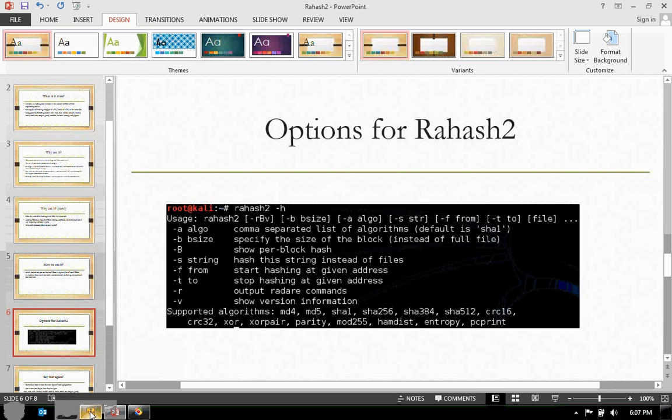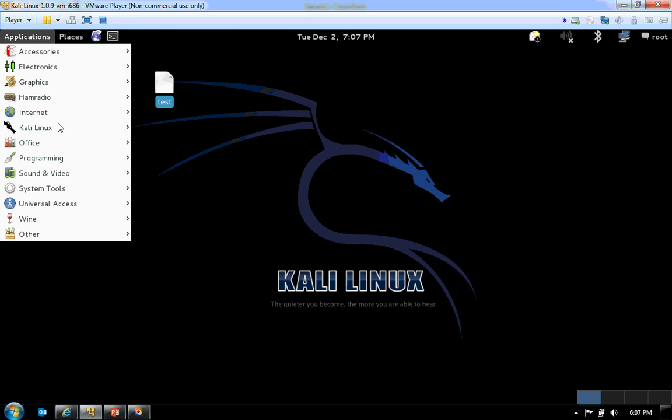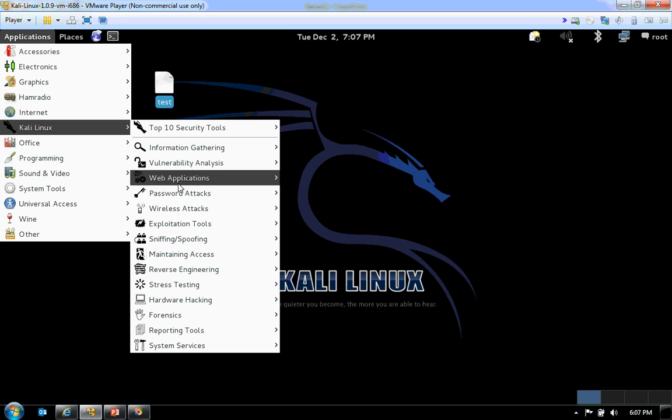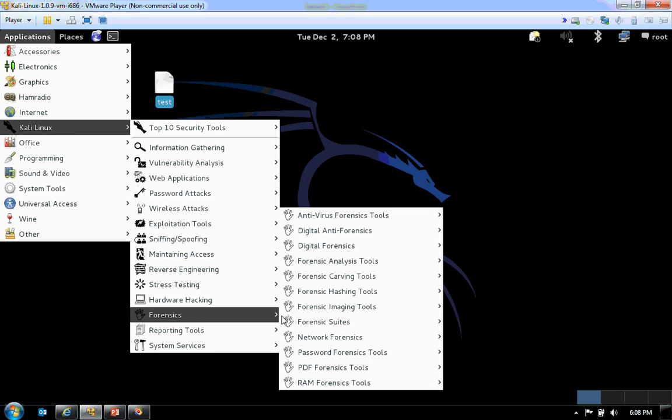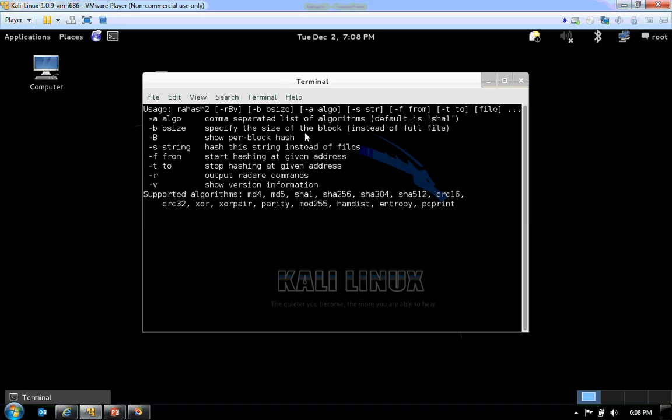If we jump over to our Kali box, there's two different ways you can access Rahash2 easily. You can access it by going into Kali Linux from the applications menu, going to forensics, and then forensic hashing tools, and right here on the bottom we have Rahash2. We can click on that, and it'll open it up for us in the terminal. Give it a sec here. Okay, here we go. So Rahash2 lists our options and everything.